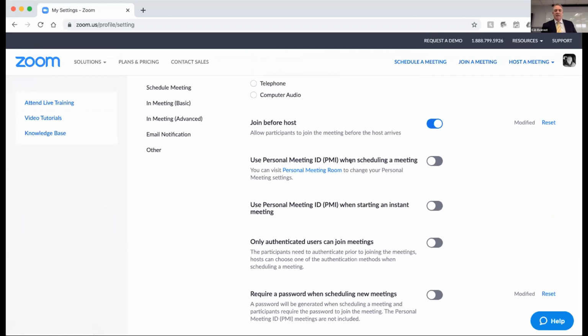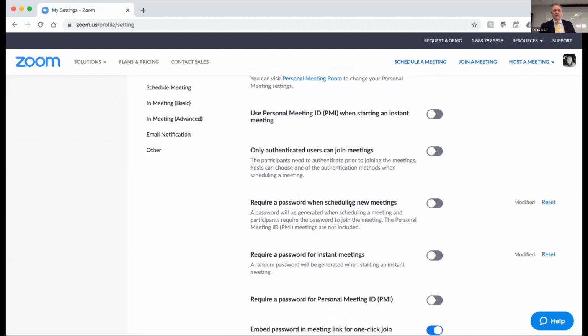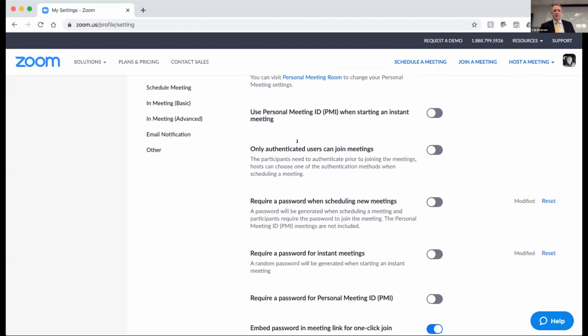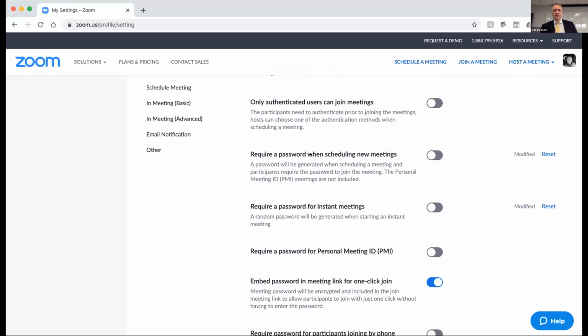Use personal meeting ID or PMI when scheduling a meeting. Again, you can have that turned on or off to be a default for that. I would say don't do anything, just leave that as where it is. You can have only authenticated users can join the meeting. Again, with your clients, probably don't have to worry too much about that.